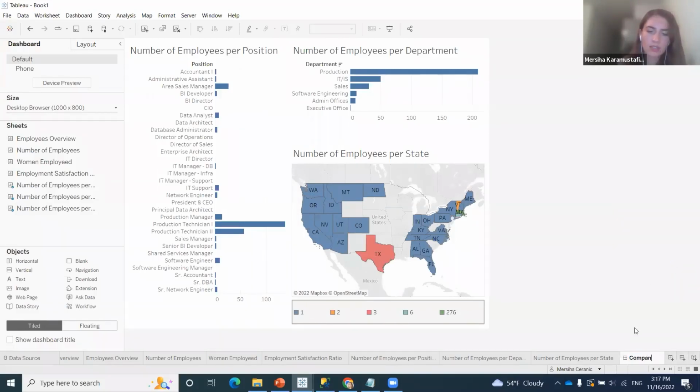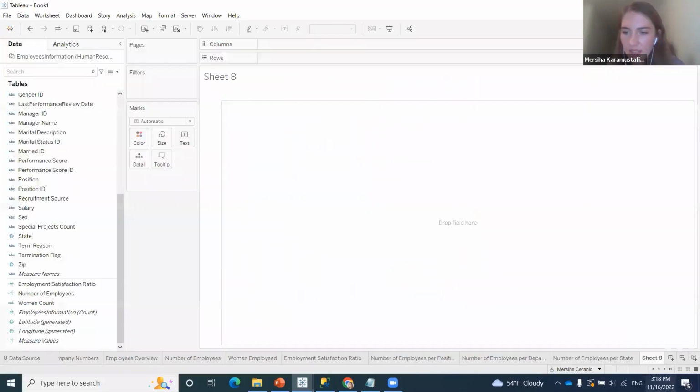Let's just first rename this company numbers, and we will put it somewhere in front. Okay. So it's sorted: dashboards first, sheets after. Okay, great. And the next step is to create company timeline. Okay, we want to see, for example, how many employees are hired per year, or how many employees terminated their work within the company per year.